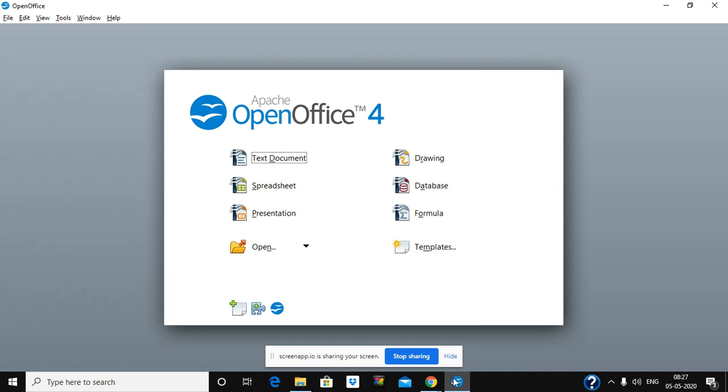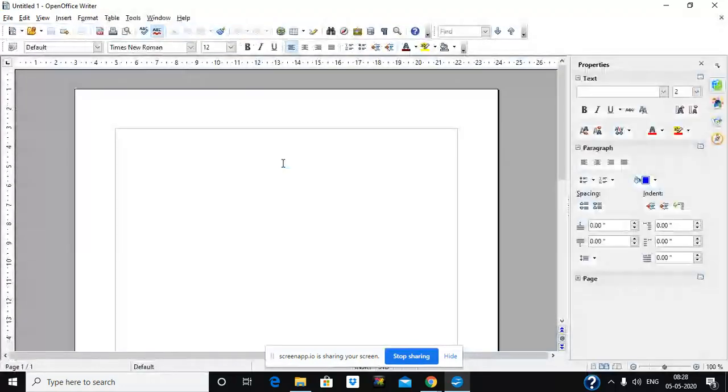So today we are going to start OpenOffice. For OpenOffice Writer, you have to click on text document. So this is the welcome screen for Apache OpenOffice. You have to click on text document. Okay, so this is the basic screen of OpenOffice Writer, which is similar to MS Word.